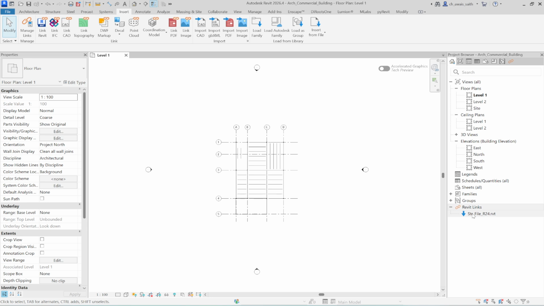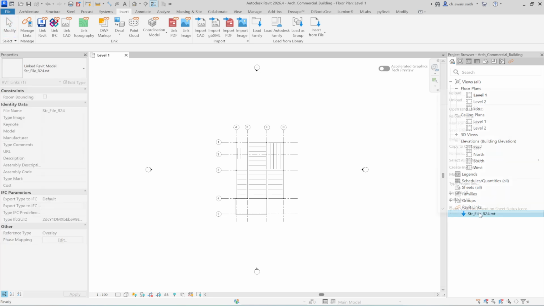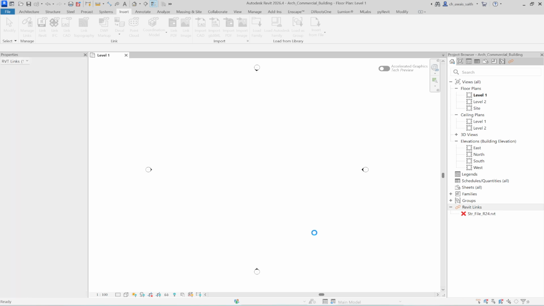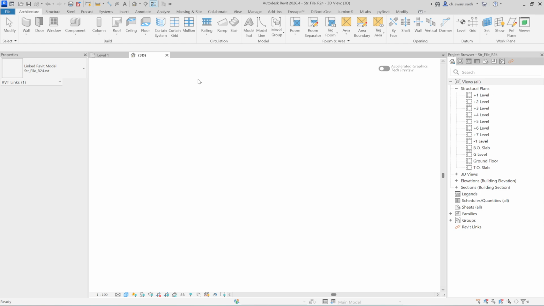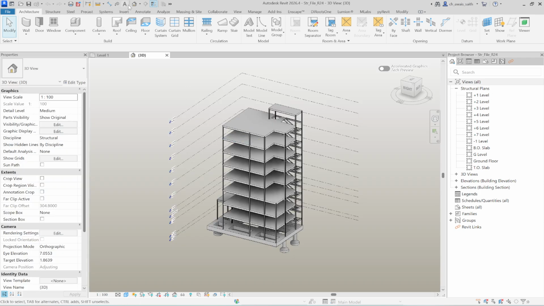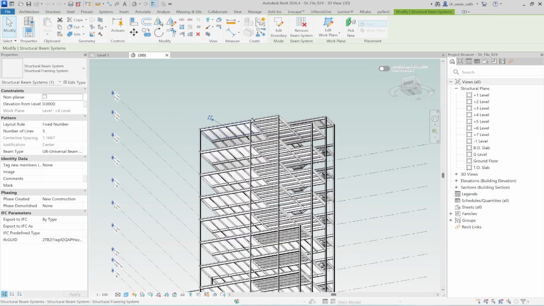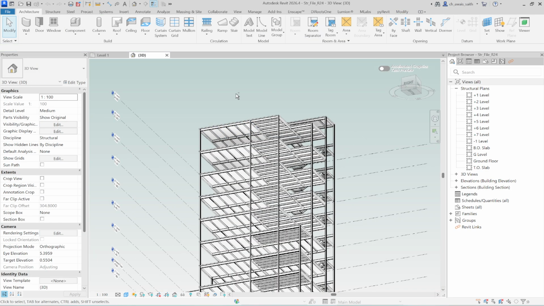As we can see in the project browser, at the last, Revit Links. Right click, I make it open this file. Now see, the Revit 2024 model is now going to open. Now this is our structural model that is prepared in the Revit 2024 version.